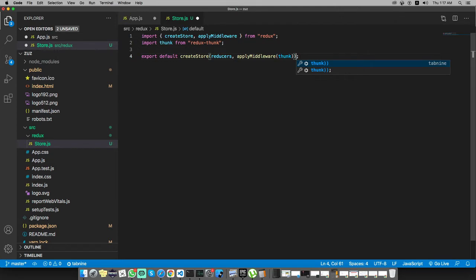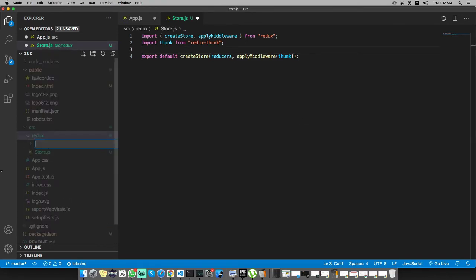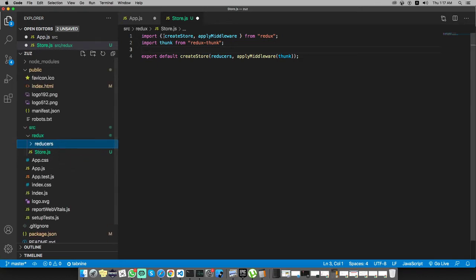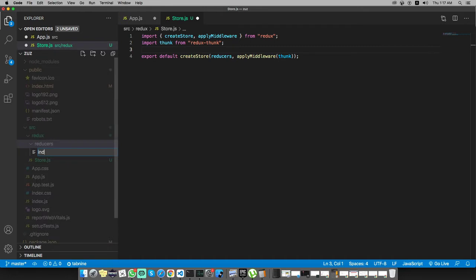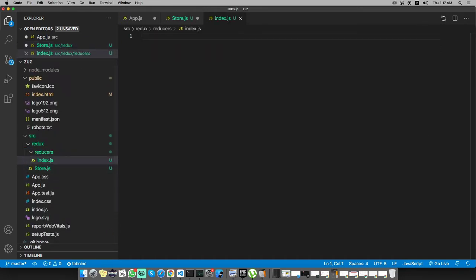By the way, if you are not familiar with it, Thunk is actually a middleware to provide a callback whenever we are going to update our state inside Redux. So really quickly, create one more folder inside redux and call it reducers. And for the reducers, we need to create index.js, from where we will export all of the reducers in any of our projects.